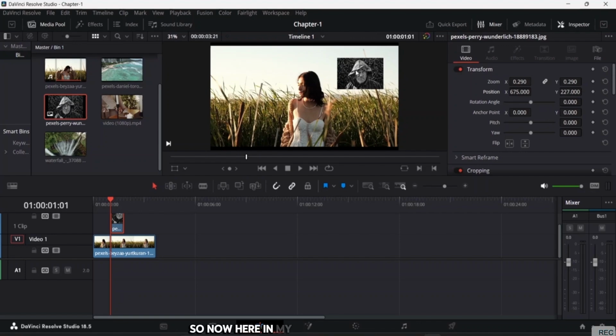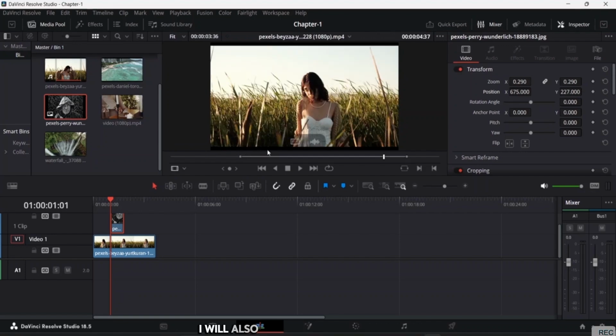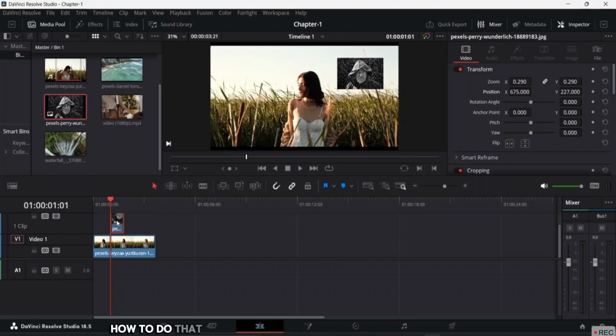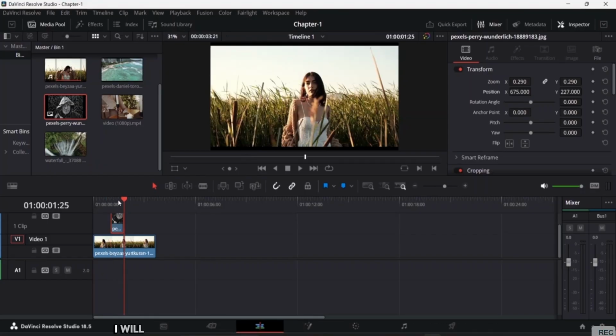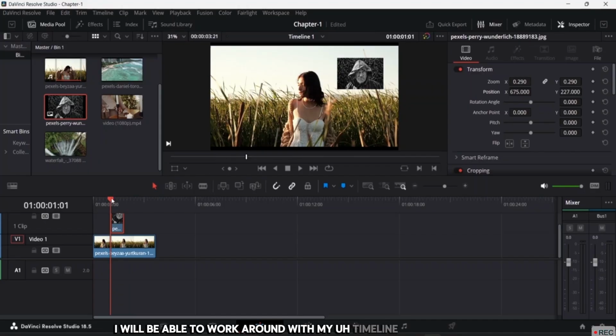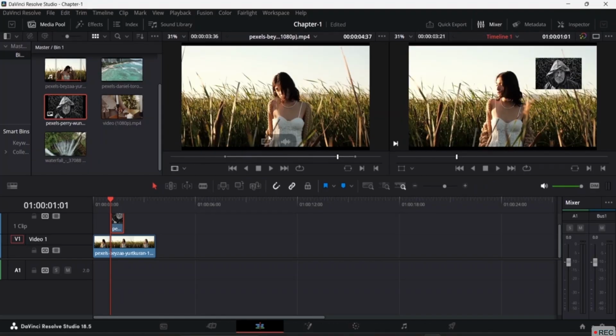So now here on my screen, if I want to work, I will also show you guys in detail how to do that. So I will come here. If I just want to work around, I will be able to work with my timeline over here as well. So here you guys can see this is the starting frame. Again, I'll take this inspector down. So here, as you can see, I only have this one in this particular frame. Here you can see my image as well. I hope you guys are understanding how you can work over here.